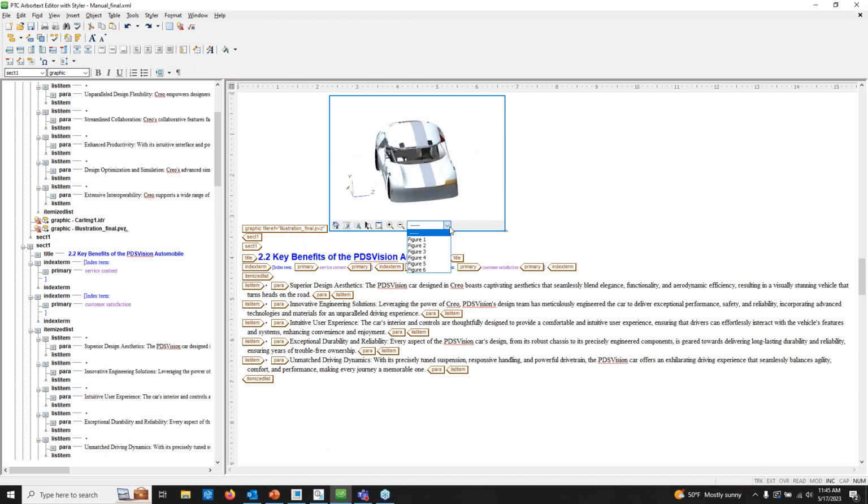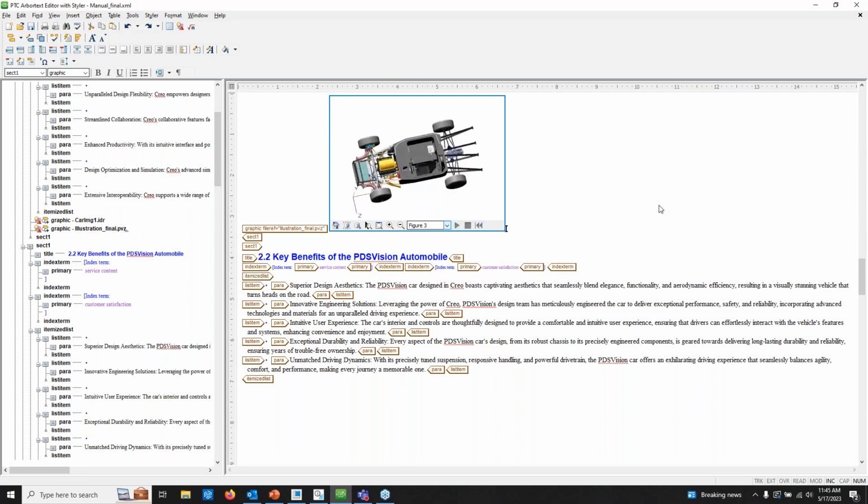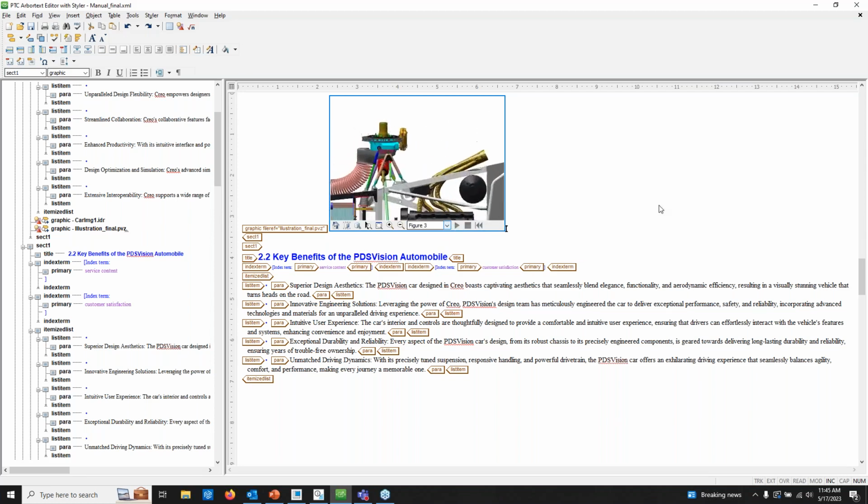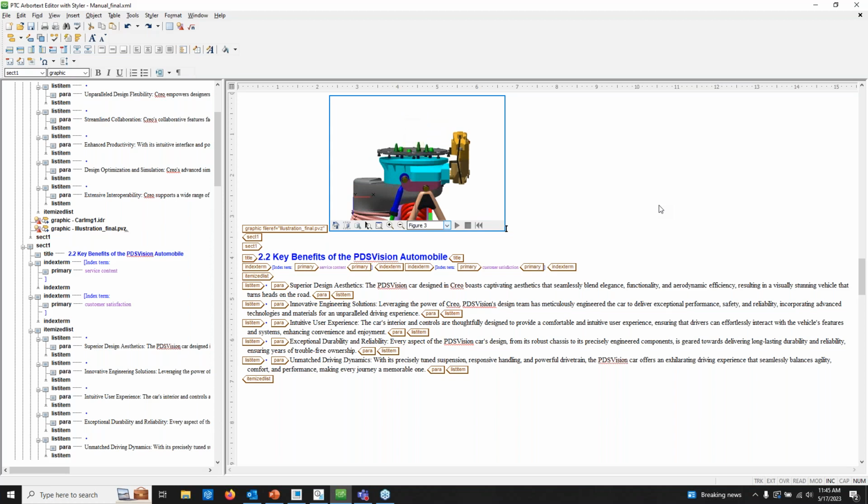And beyond that, the figures I created are actually attached to this PVZ file that I brought in. So we'll notice I can display figure 1, figure 2, and even figure 3, which was my animation. I can actually go ahead and play that directly into Arbor Text. We'll see that works just fine.